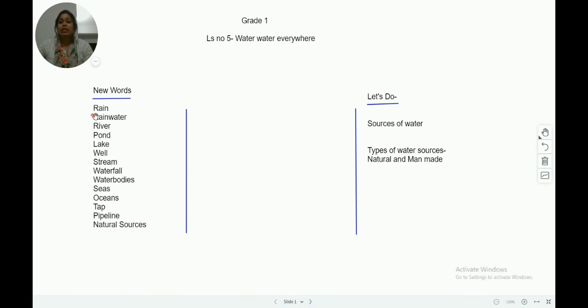The first one is rain, second is rainwater, river, pond, lake, well, stream, waterfall, water bodies, seas, ocean, tap, pipeline, and natural resources.